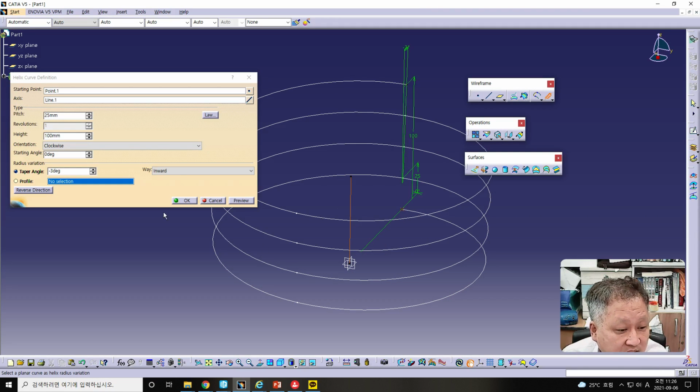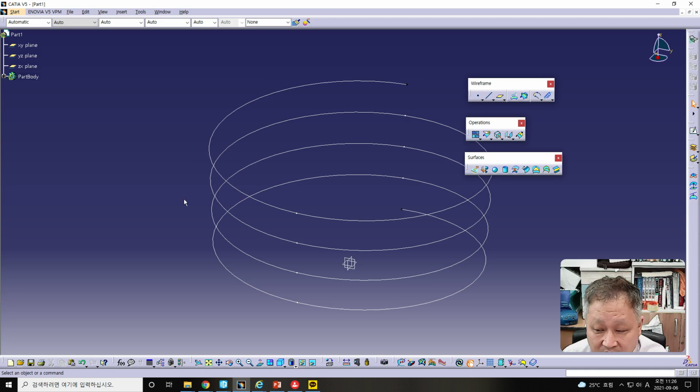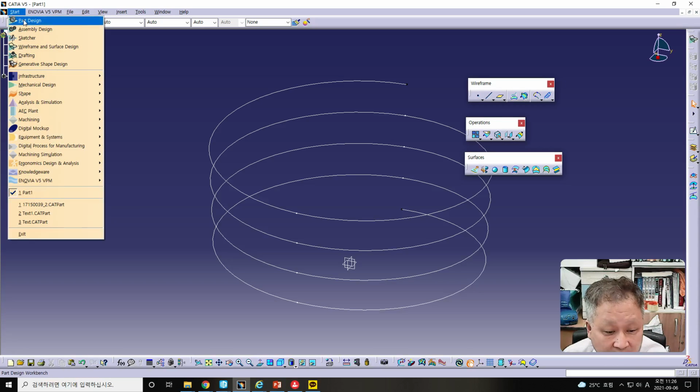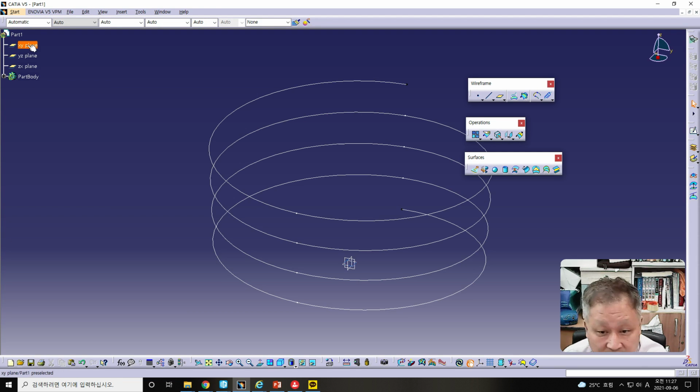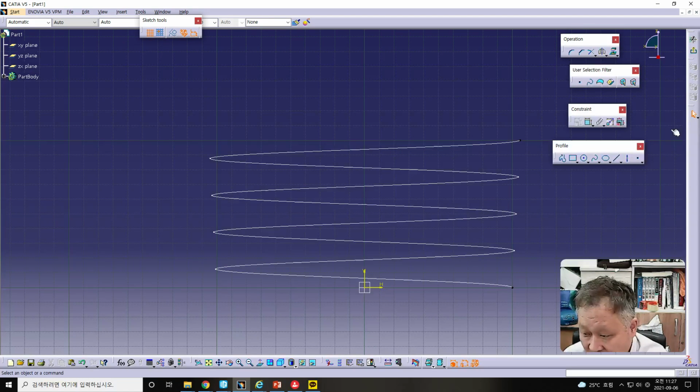Next, draw a circle by entering the sketch workbench. OK. Start the part, enter the Part Design workbench, select the ZX plane, and enter the sketch workbench like here.